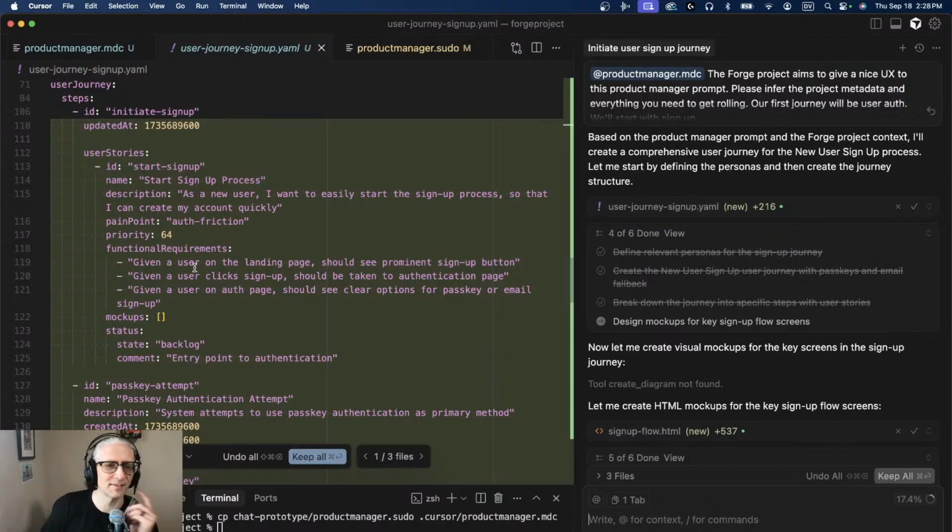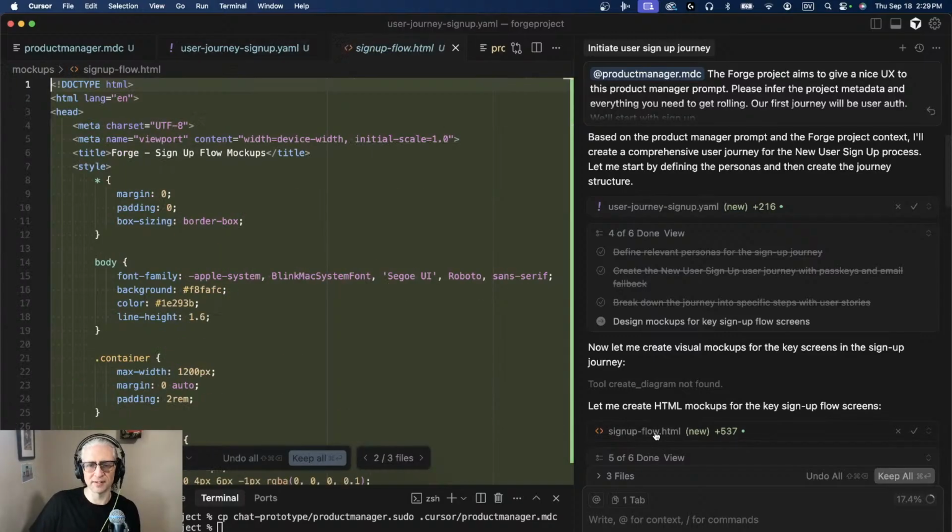This is what I really wanted to get to here. Given a user on the landing page, should see prominent sign up button. Given user clicks sign up, should be, yeah. So let's just revise this. Also, I wonder if this sign up flow that it came up with actually uses our styles, our system. We can take a look.